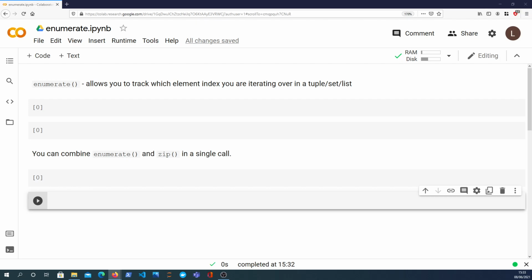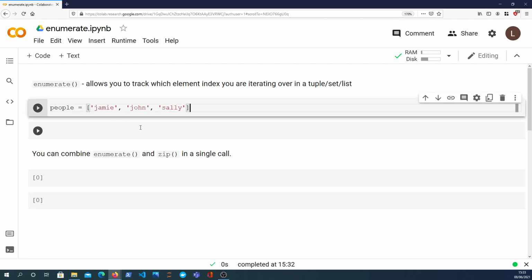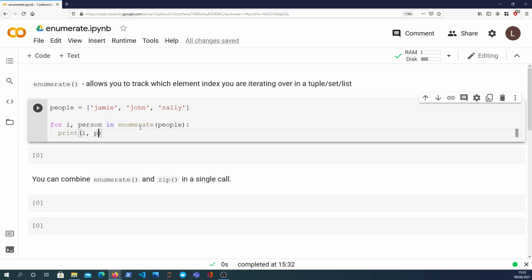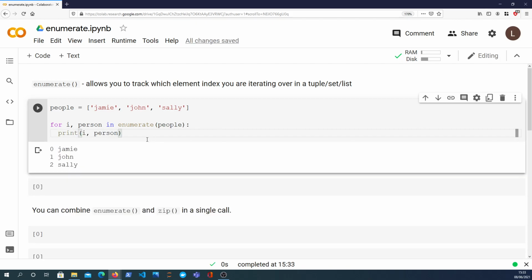So I'm going to define some test data here, people. Just a list of 3 people, and what I can say is for i and person in enumerate people, print i and person. Now let me explain what that's doing here. Normally when you say for person in people, you get back just the person that you're iterating over. So the first time it would be Jamie, the second time it would be John.